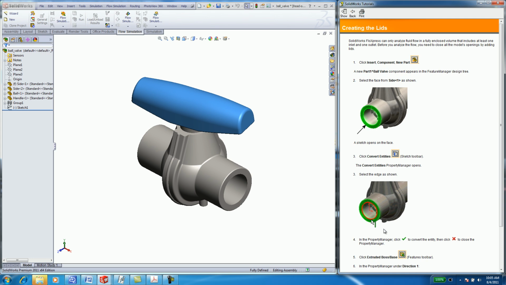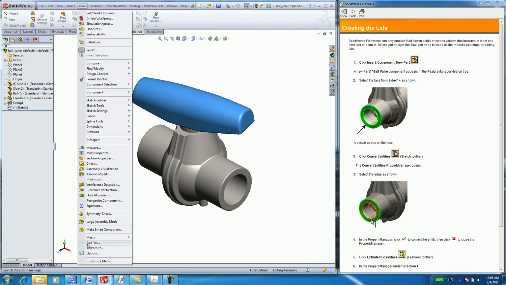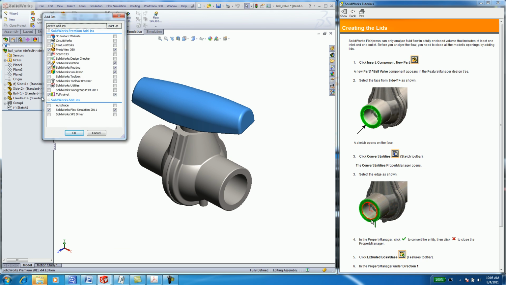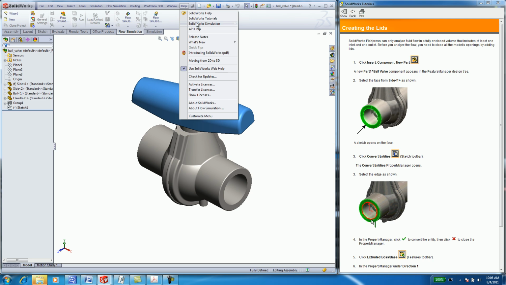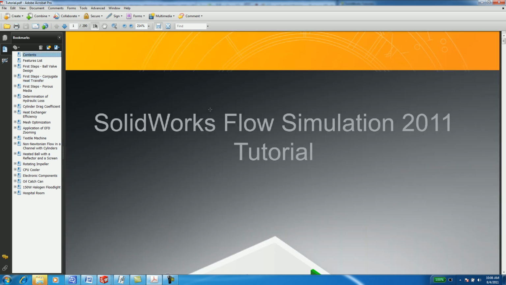Work through the steps in the tutorial to define the boundary conditions that you will need to analyze fluid flow through the ball valve. Under Tools, Add-ins, you can turn on SolidWorks Flow Simulation. Check the box and click OK. You will see the Flow Simulation drop-down list, the Flow Simulation tab in the Command Manager, and also under Help, SolidWorks Simulation, Flow Simulation Online Tutorial. The SolidWorks Flow Simulation tutorial is displayed in PDF format.